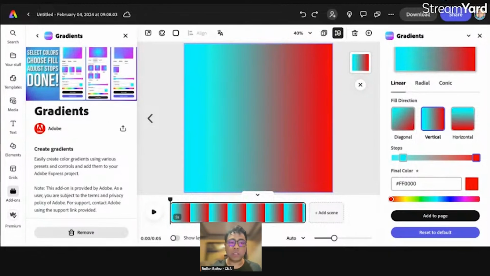Okay, so that's gradients inside of add-ons in Adobe Express.